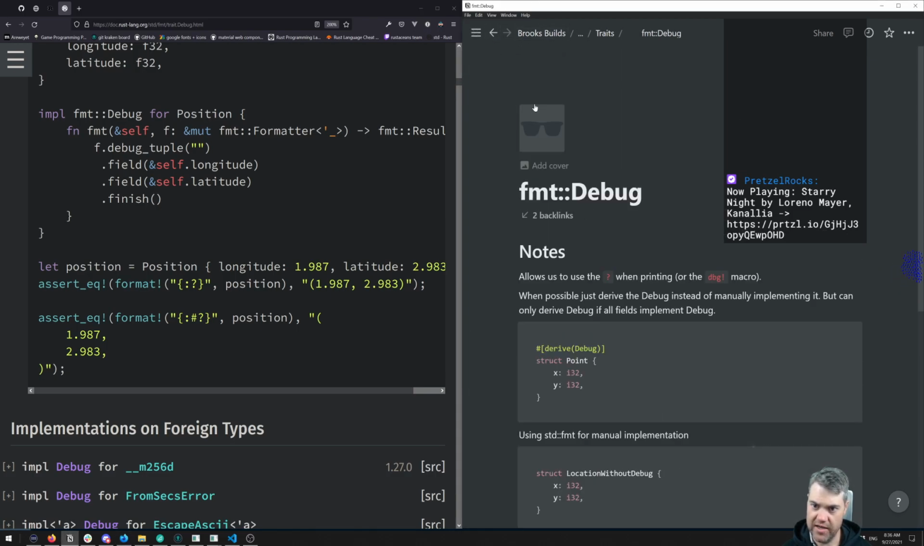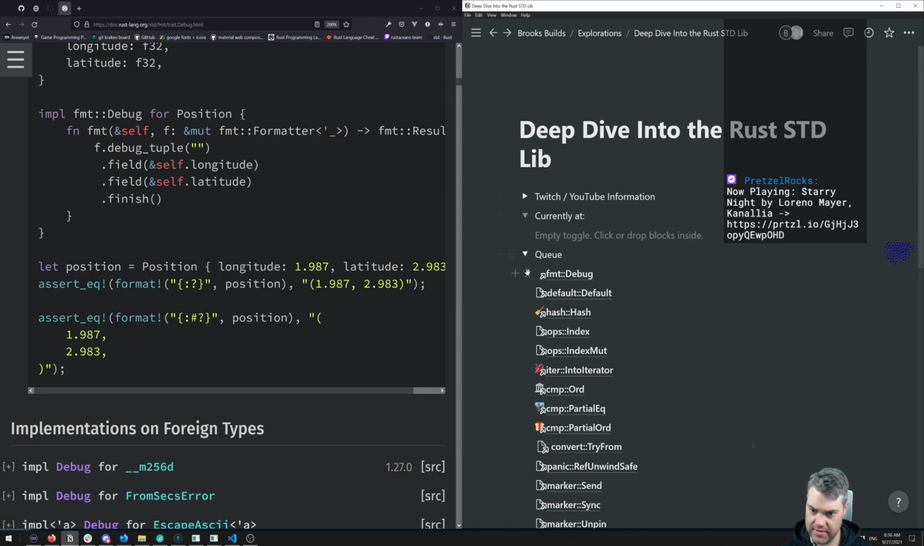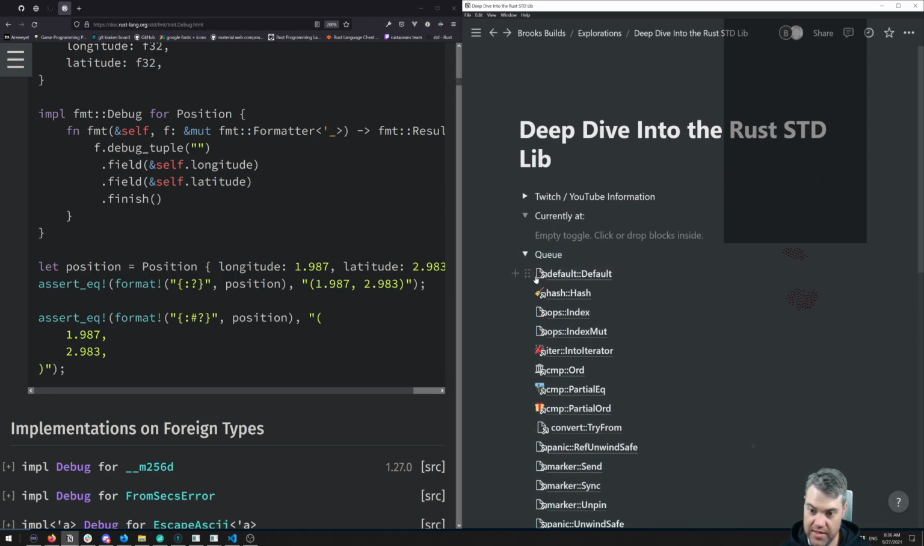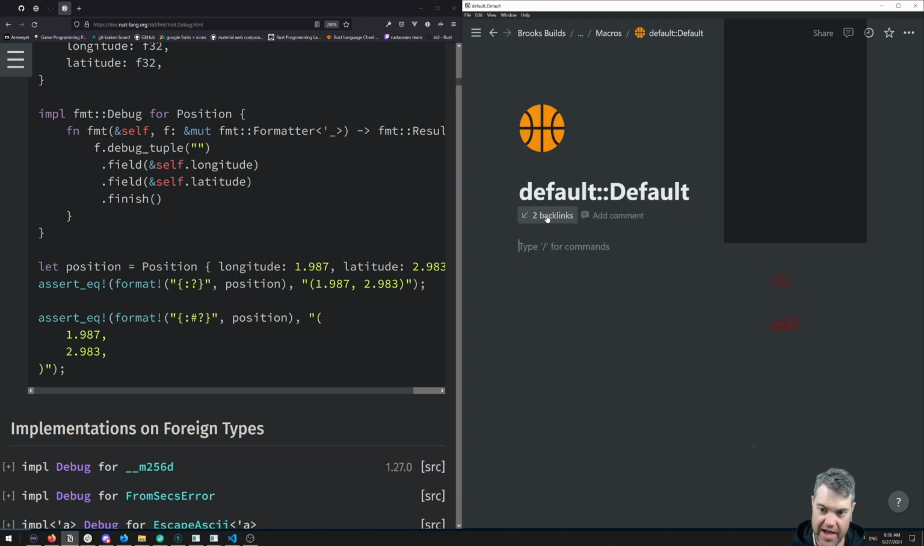Kind of want to give it an icon because everything else is getting icons, even though that one is impossible to see. Okay. Default. We haven't done this one yet.